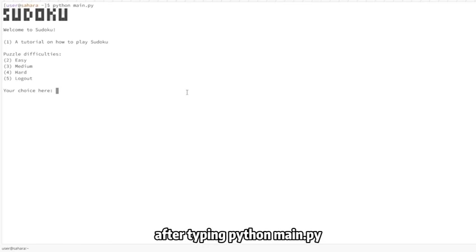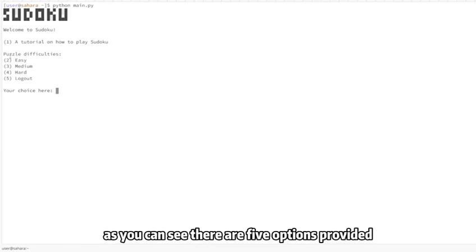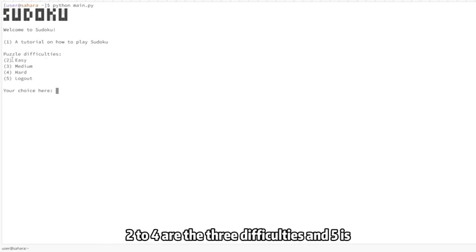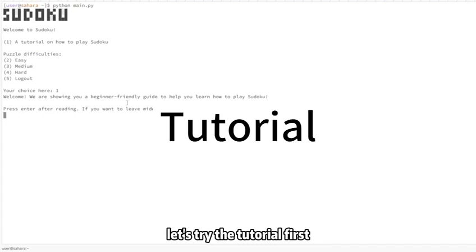After typing python main.py, this is our main menu. As you can see, there are 5 options provided. The first one is a tutorial, 2 to 4 are the three difficulties, and 5 is an option to exit the program. Let's try the tutorial first.